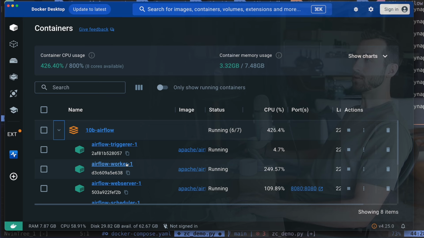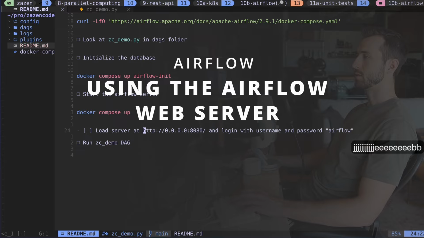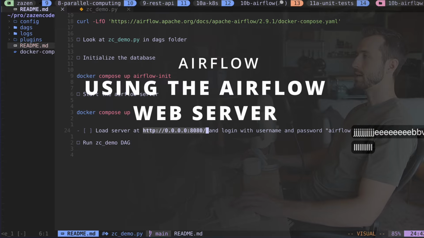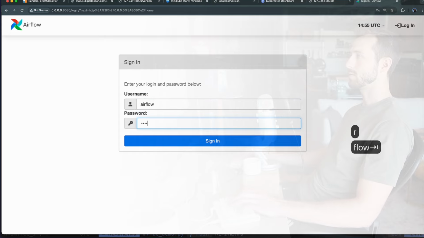And in a production deployment, you'll want to have multiple workers running your tasks. So when things are running at the same time, they can run in parallel. Let's load our Airflow web server. It's going to be available at the default port of 8080. So I'll log in as user airflow with the password airflow.